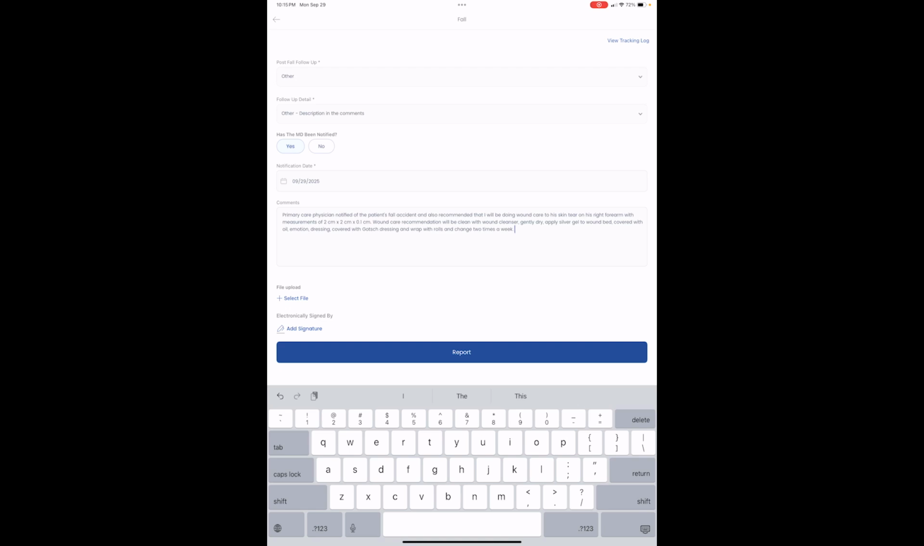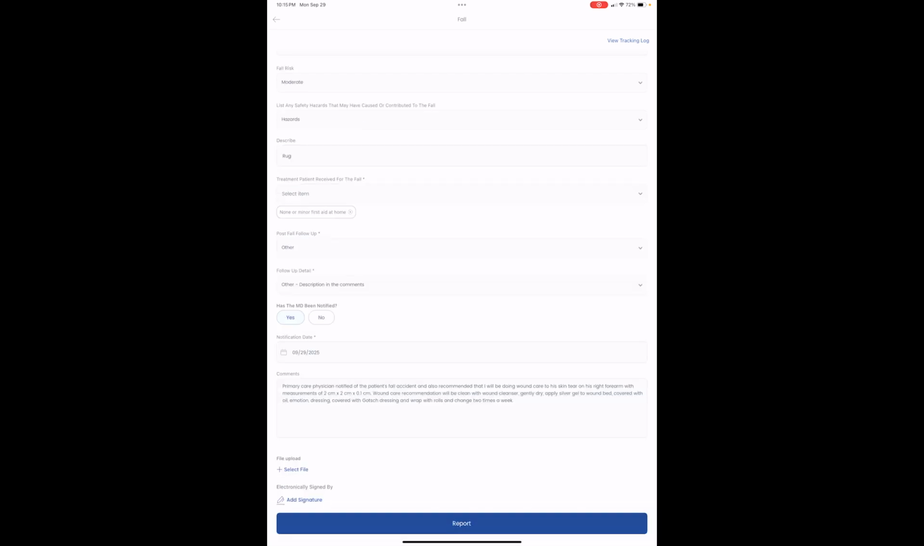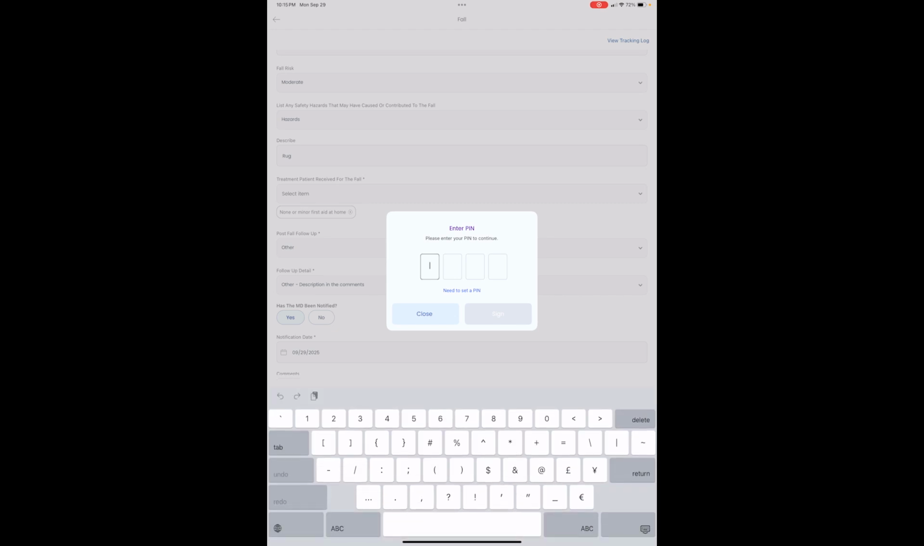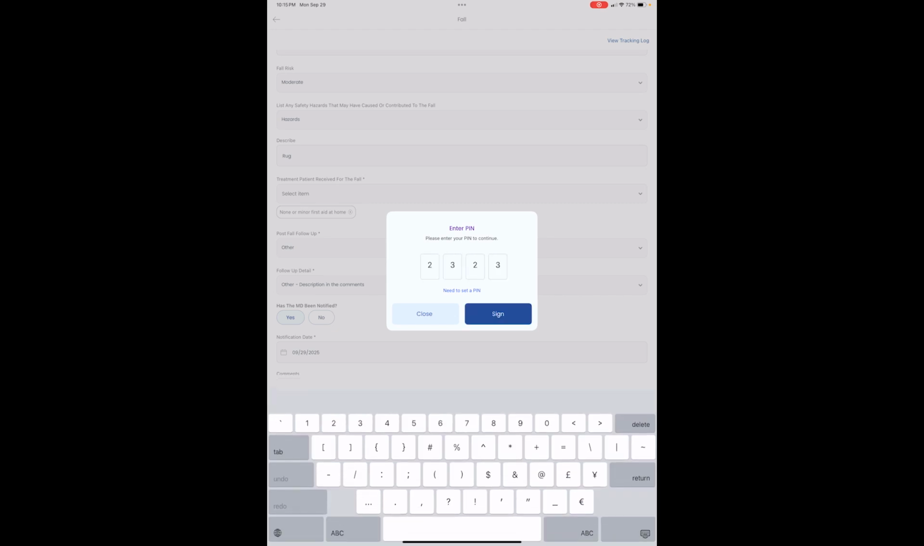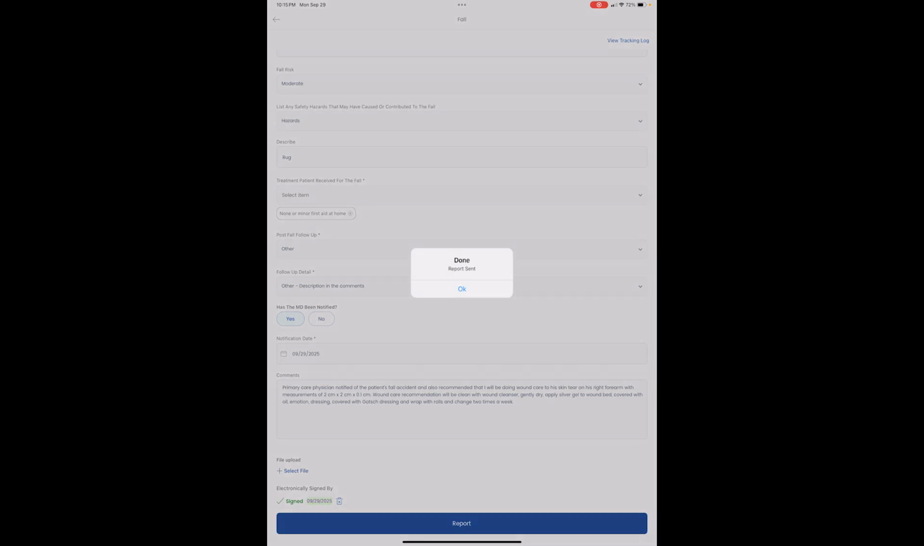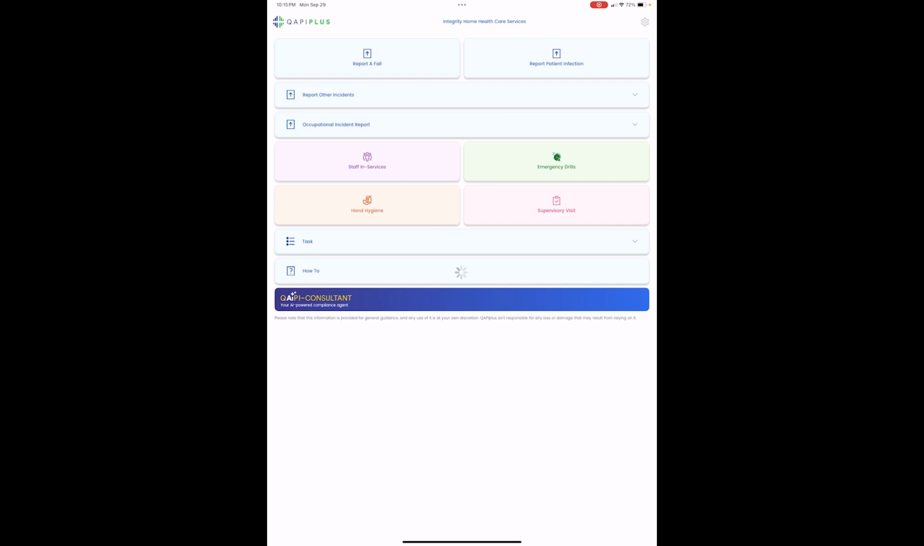After you completed this form, then you can add your signature by entering that PIN that you set up from the beginning and then signing it. And then it's signed and then submitted automatically. So you click OK, and then it'll bring you back outside to the main screen.